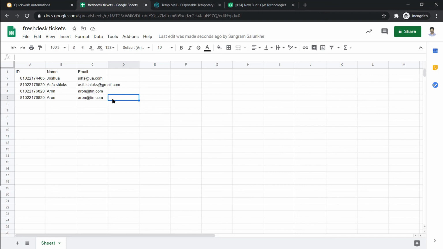In this way, we can build an automation journey to add rows in Google Sheet from new Freshdesk tickets.